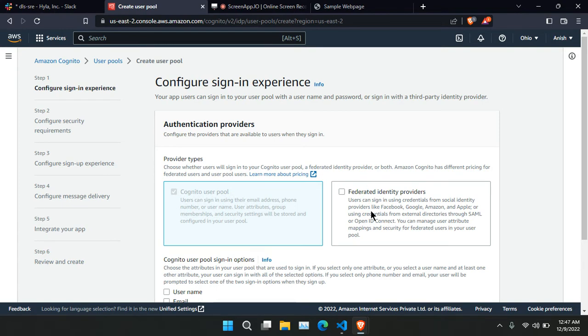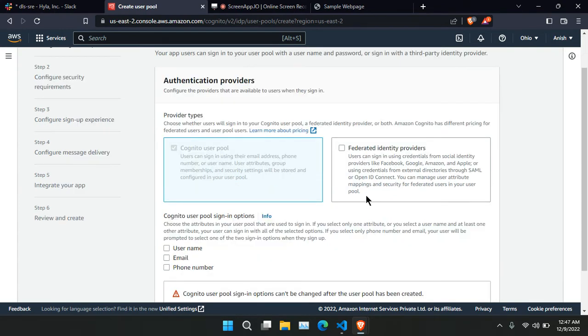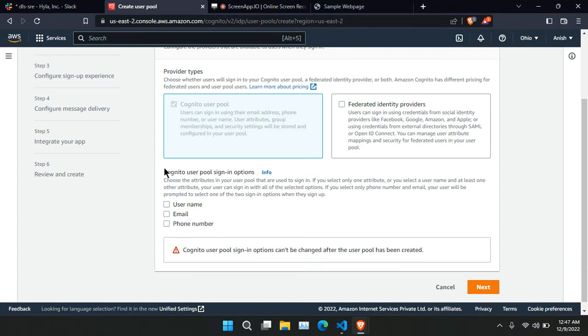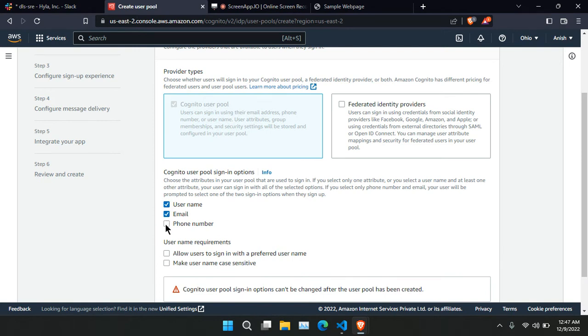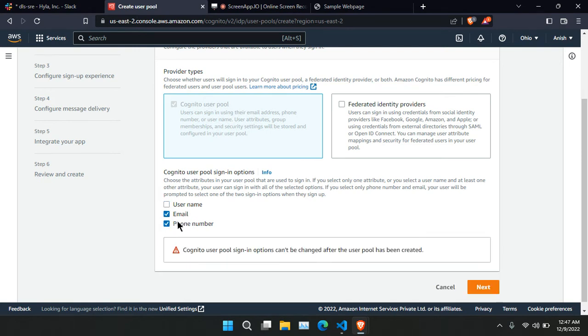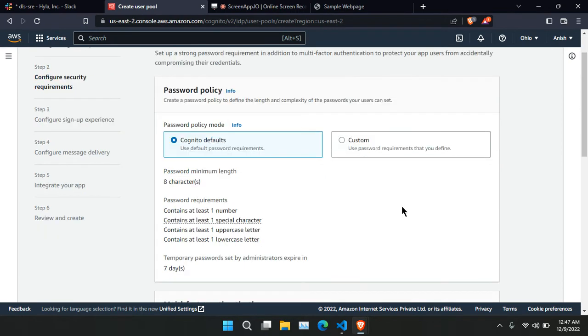You can also select federated identity providers, but for now I'm not choosing this one. Here you have to choose the sign in options. You have various options like username, email, and phone number. You can select all the checkboxes, but I am going with the email option only, so my users can sign in and sign up only with email. Now click on next.